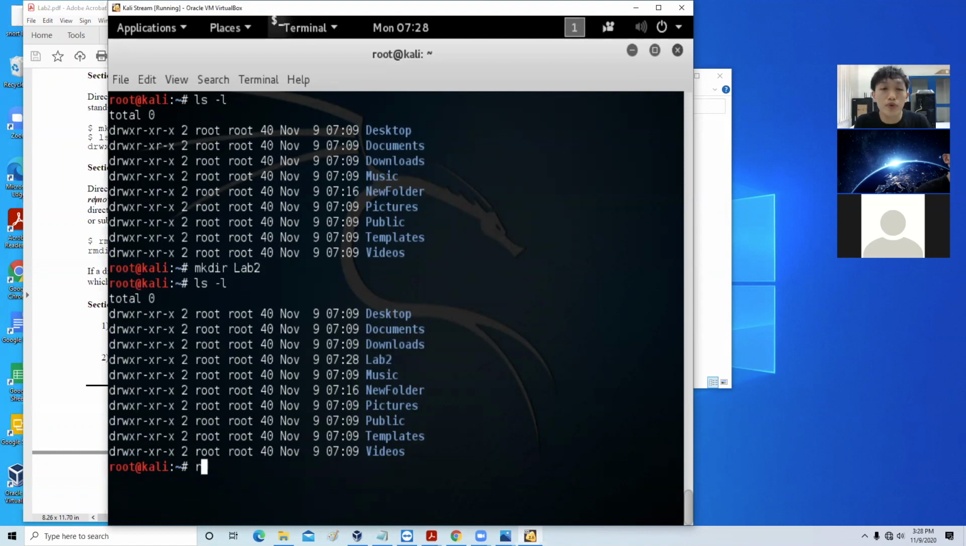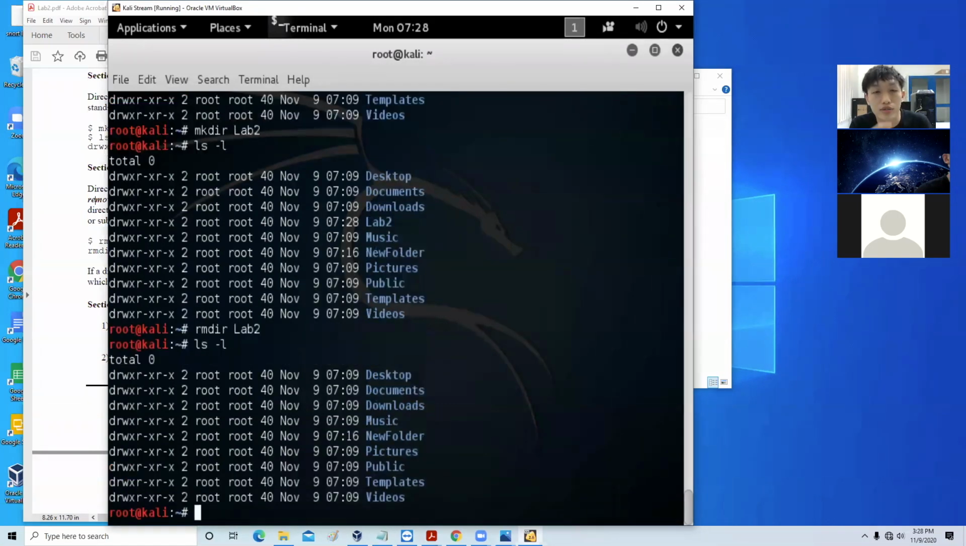And if you want to remove the folder, you just use the command rmdir followed by the folder that you don't want anymore, you want to delete it. Then you just do rmdir and you see now the Lab2 folder is gone. That's how I do it.